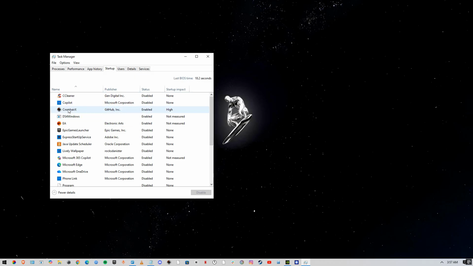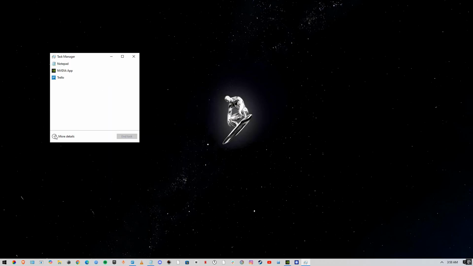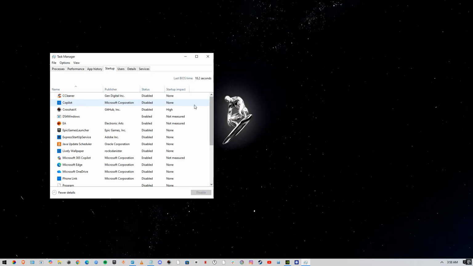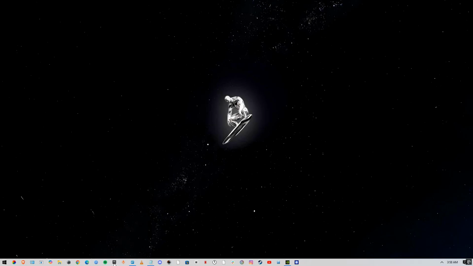So right over here, as you can see, Crosshair Axe. Its startup impact is very high. So what you can do is just press on it and basically disable it. And there you go. Now it's disabled. Now it's not gonna do a startup impact on your PC, and that's good. That was the first method. You can disable more apps like that and your PC will run faster.